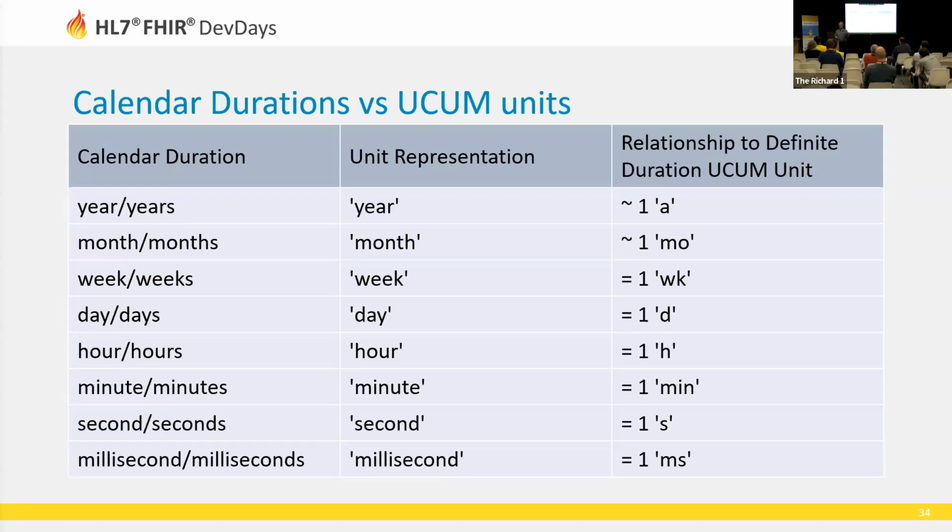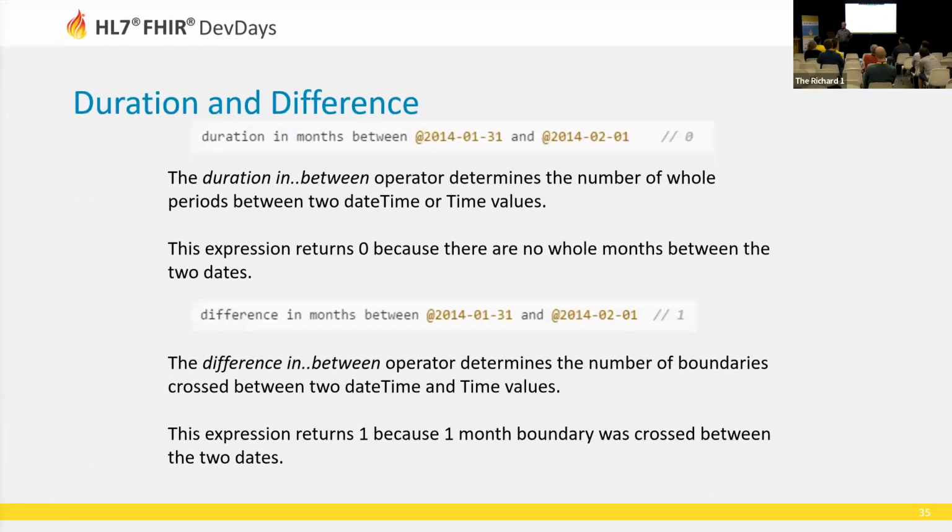But just watch out for that, and note that the equivalent will work there. But if you really mean annum, convert it to seconds and do your math in seconds. But that's what you're doing if you really mean it. Okay. Duration and difference. We support duration, which is whole periods between 2 dates, and difference, which is boundaries crossed.